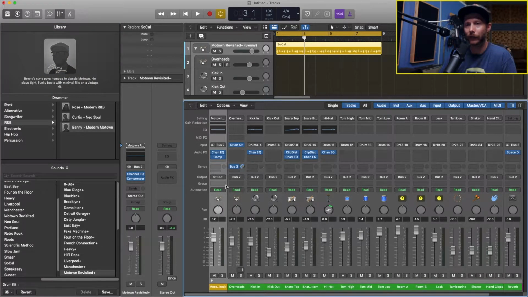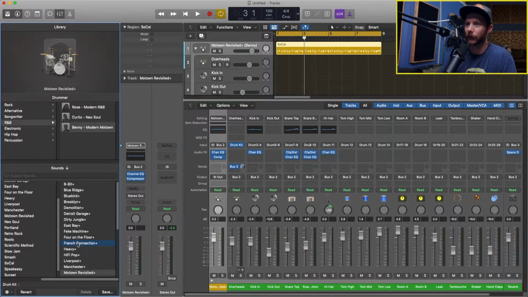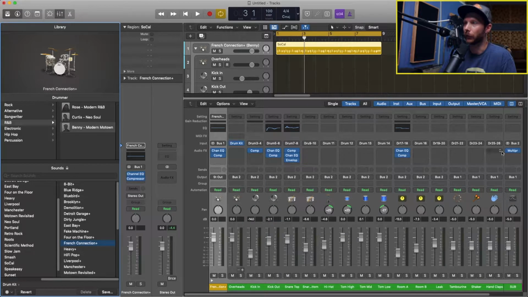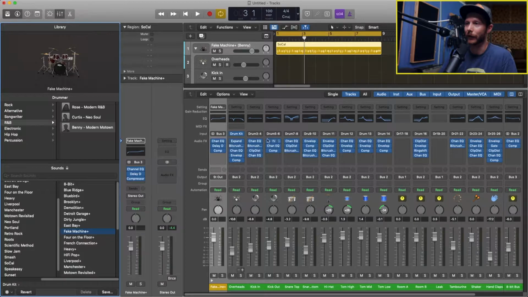Now you notice there's already some plugins already loaded on the producer kits, and some of these will have more than others. So for example, if I choose a different kit, let's try this French Connection, you'll notice a few plugins in some different spots. And this fake machine has quite a bit more.